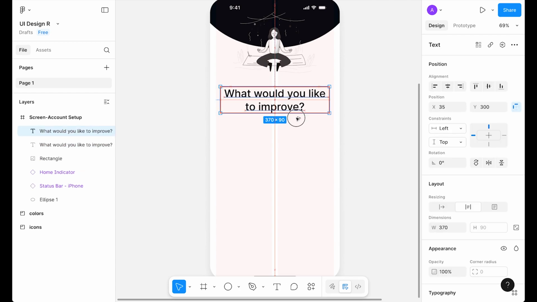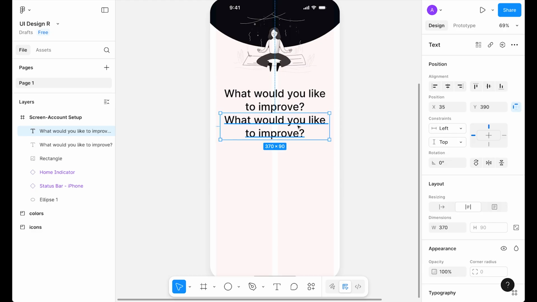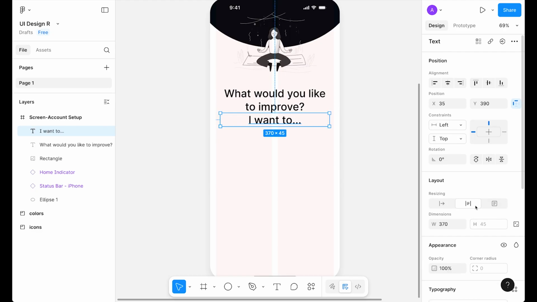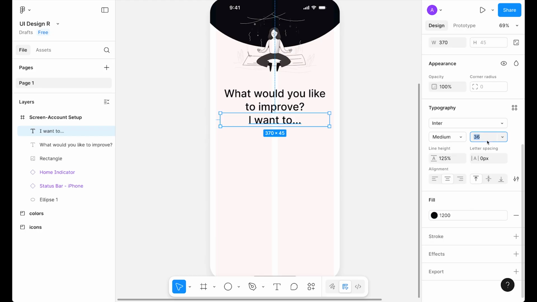And now we need to just simply duplicate the same text, and let's make this, and let's decrease the font size.